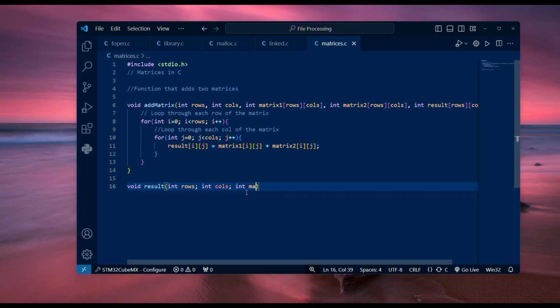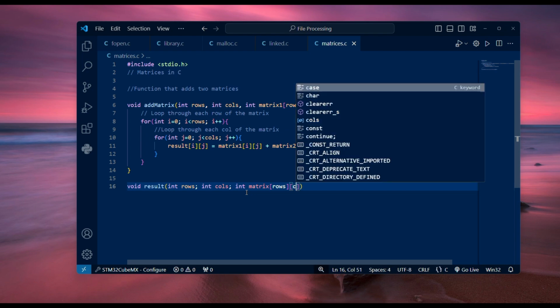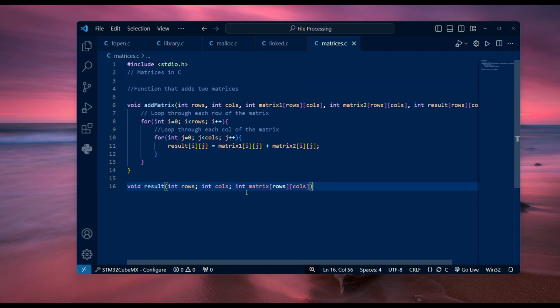So let's call this matrix, and then we're going to have 2 square brackets. The first one is rows, and then the second one is going to be cols. And then I'm going to go inside my function. So inside my function, I'm going to loop through each row of the matrix just like before. So I'm going to copy this and then paste it right here.